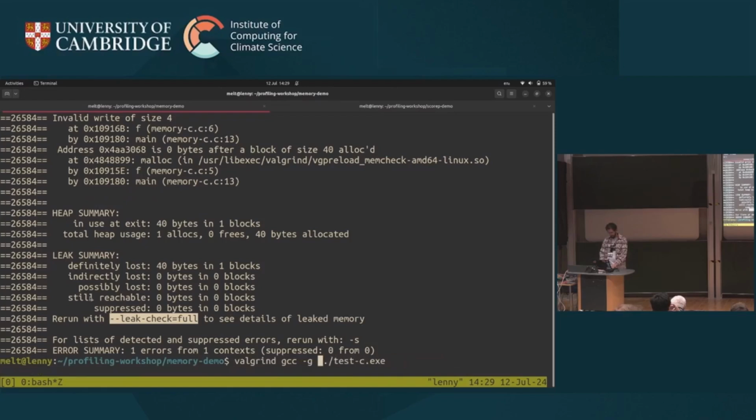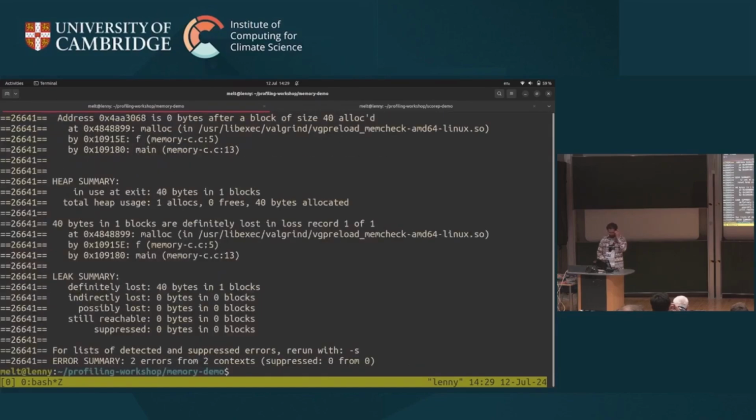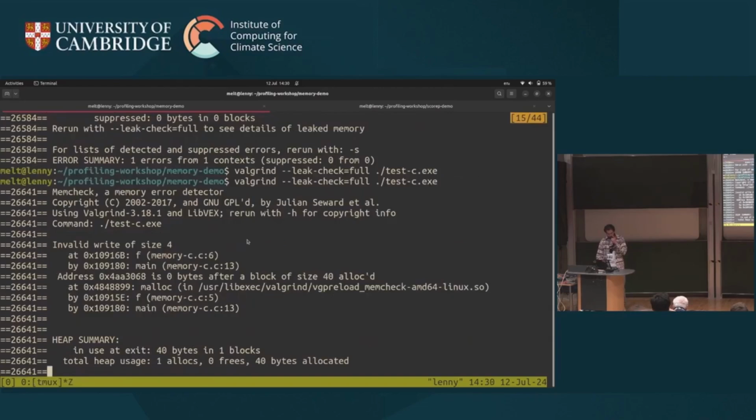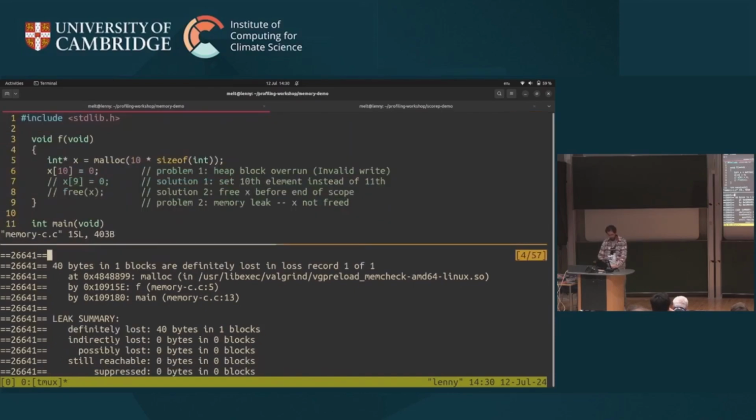Oops, I can't copy paste. Okay. So now I'm going to rerun it and clear the screen, and I'm going to rerun it with the full information. And there's a couple of things I want to highlight. The first is it tells us we have an invalid write of size 4, and then it tells us the line of code. So if I get the code back, and then let's go to the invalid.